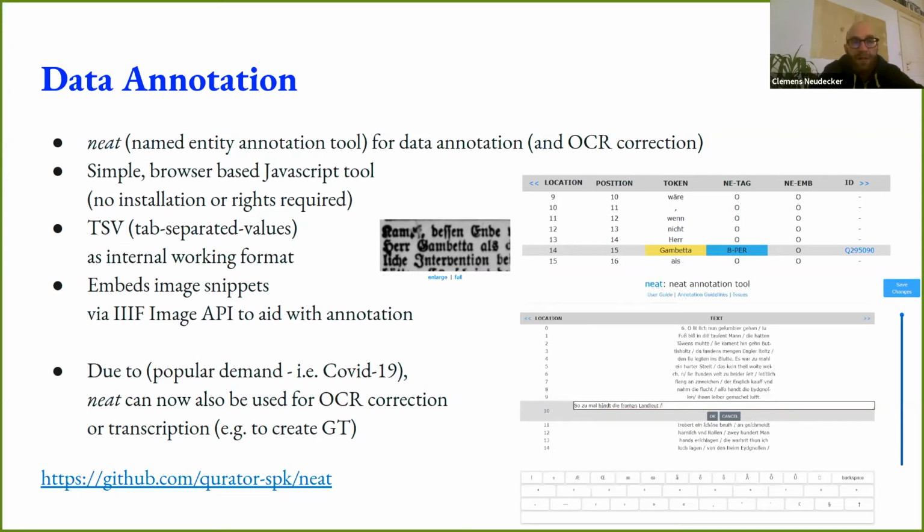It is fed by texts in a simple tab-separated value format that is based on the format used in named entity recognition competitions. And it allows the user to either correct or add the named entity tags, and supports them by showing some snippets of the documents that are being annotated through an IIIF image API integration.